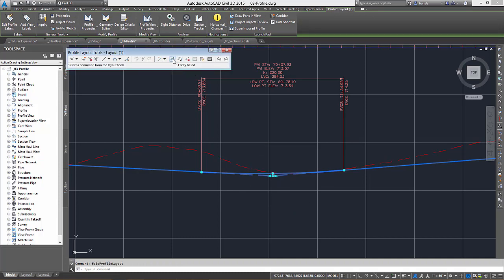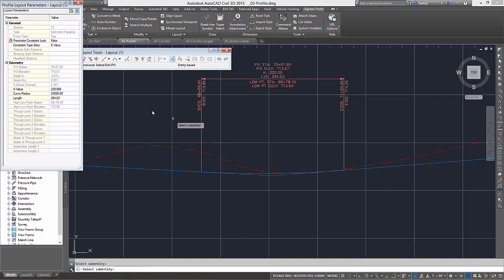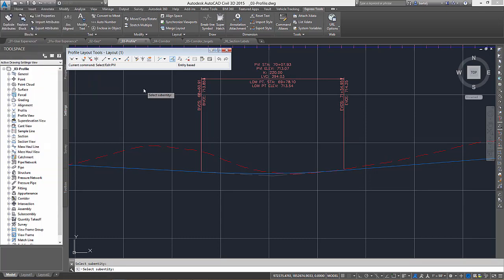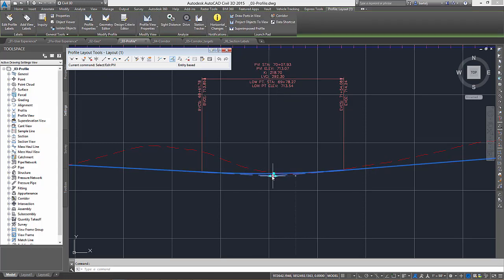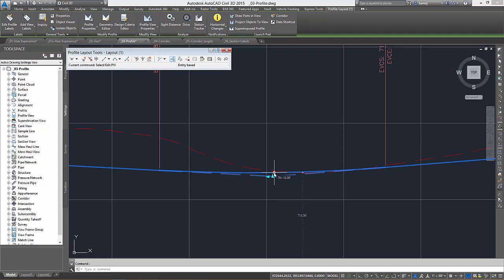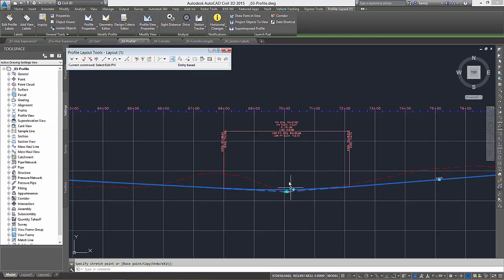So we'll say entity based, grab my curve, and in this case maybe we'll leave it to false, and I'm going to switch it to through point. And maybe we'll set something to maybe 70 plus 10. And once again, if we close that and execute the command, we see that it's been updated. And also, if we grab the geometry, we now see that there's a pass-through point at that particular station, and we can begin to modify it based on that.